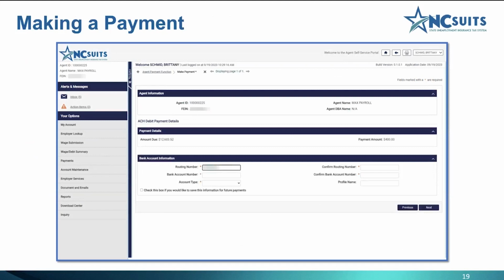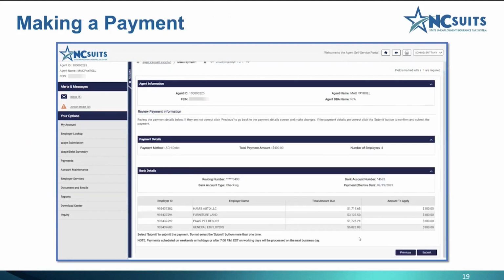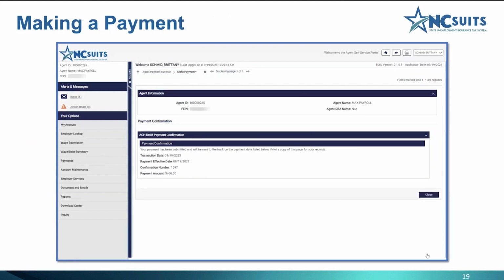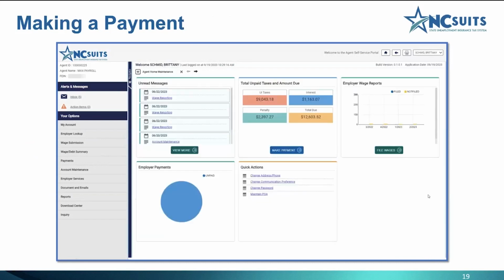You'll also have the option to check a box to save your information for future payments, so you don't have to fill it all in again. You can add a profile name to remember this payment method. Once you've entered all the information, click Next. Now, review the payment information, and if everything looks accurate, hit the Submit button. Finally, review the payment confirmation screen and hit Close.